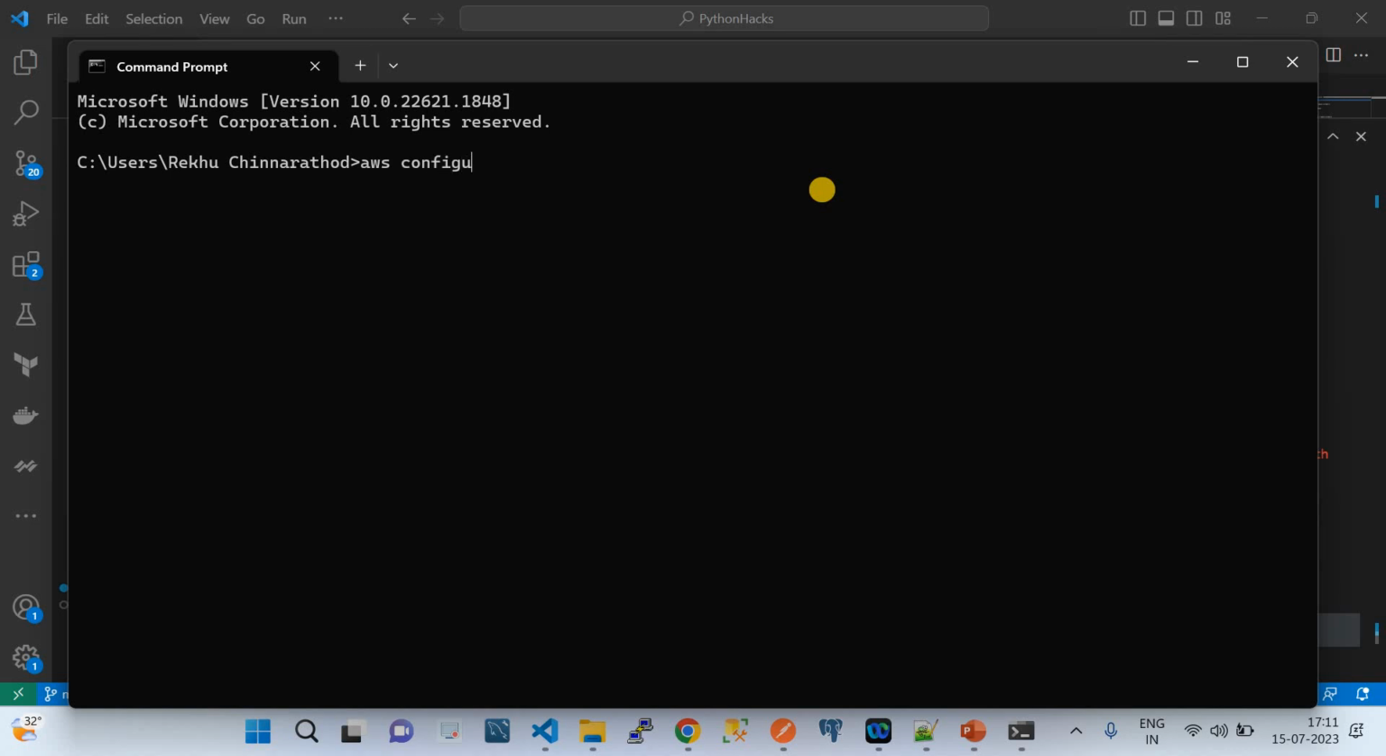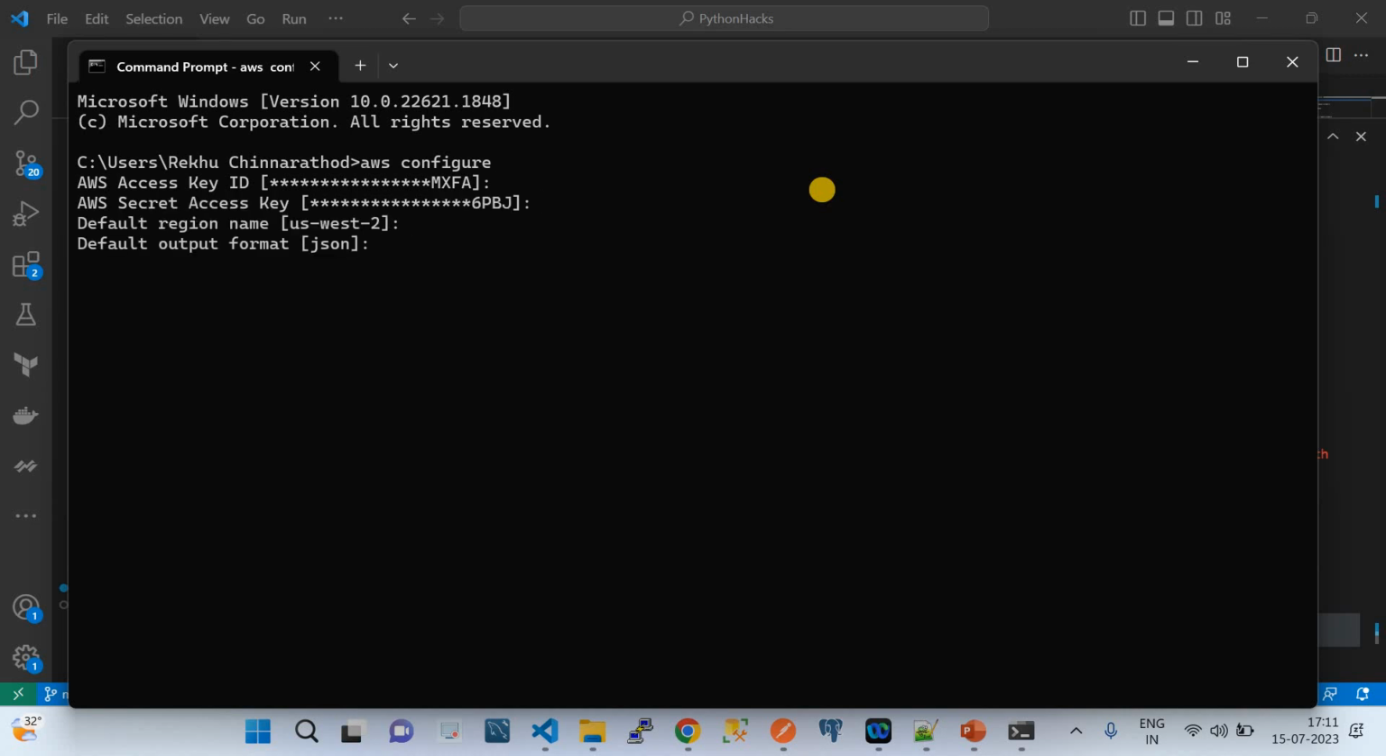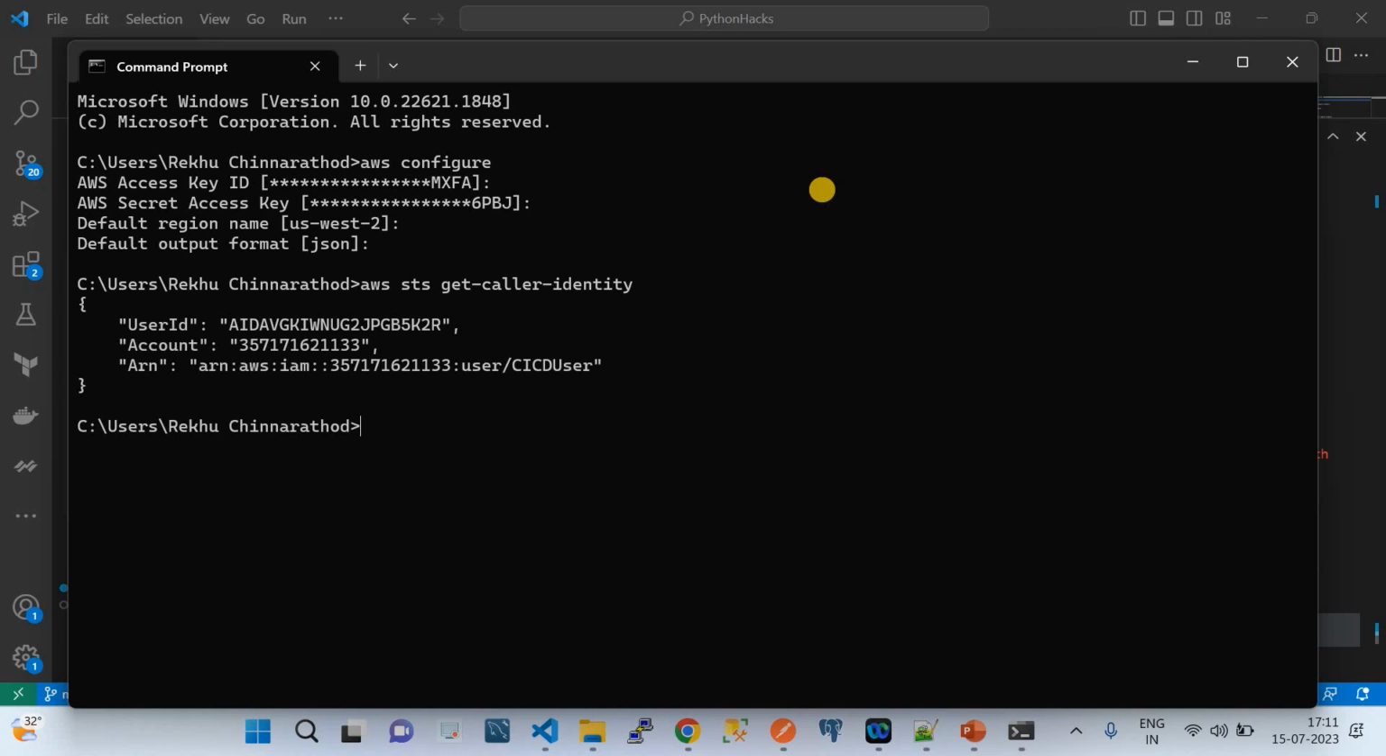First, I just need to set the context of my AWS CLI by running a command called aws configure. I have already configured my secret and key, so I'm using the same thing. I'm just going to check the status with aws sts get-caller-identity. Once you run this command, it should return something, which means you have set the context.